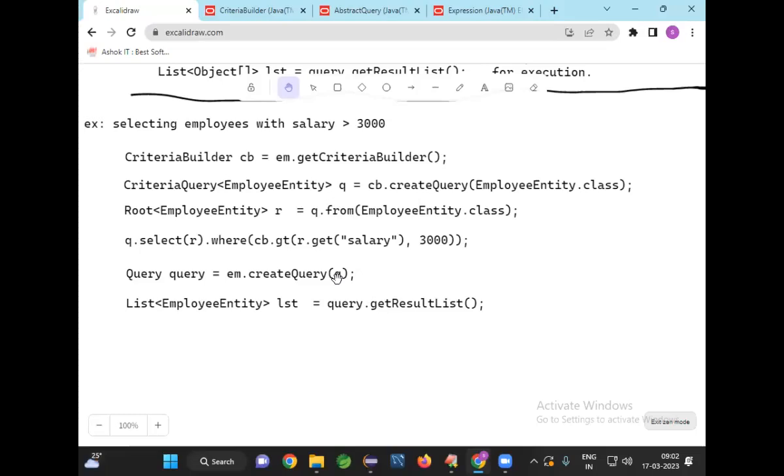If you want two conditions, then what will you do? CB dot and, then you write the first condition, comma, second condition. My first condition earlier was salary greater than 3,000. Second condition, salary less than 6,000. You can have two conditions with the and method. CB dot and, CB dot GT, CB dot LT, CB dot or, CB dot between. All the methods we can call with CB, criteria builder.